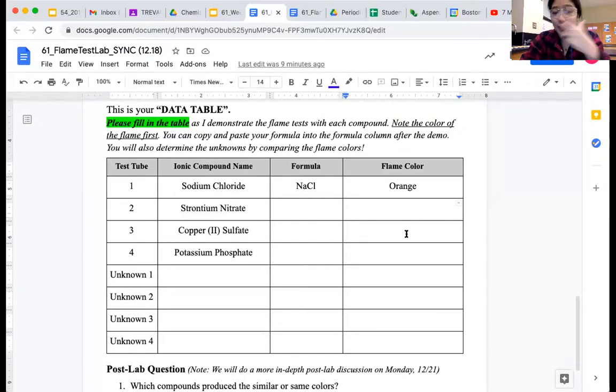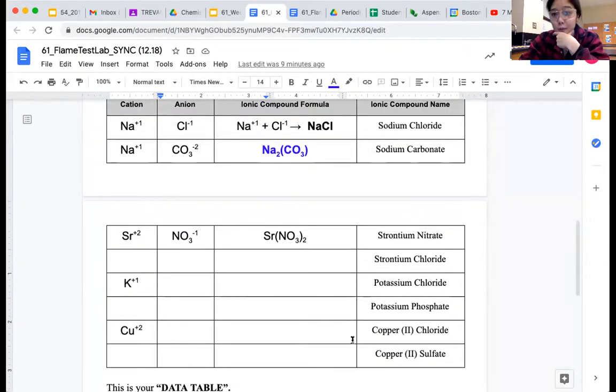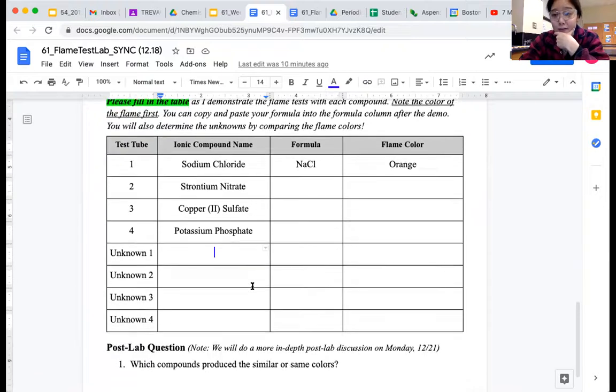So what I need you guys to do is to go back to the table. Make sure you have the flame colors noted. I just did it in the demo lab. And you're going to identify the unknowns. A hint that I'm gonna give you is you might have realized that some of these compounds or all of them produce the same color, right? Like 2 of each. So you wanna look at the list of chemicals that we used and try to find a pattern. Like what compounds produced the same colors?